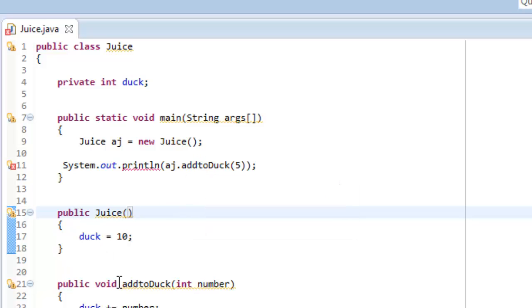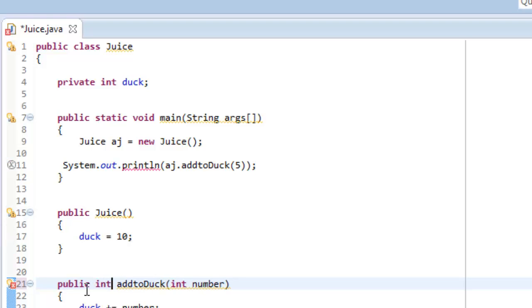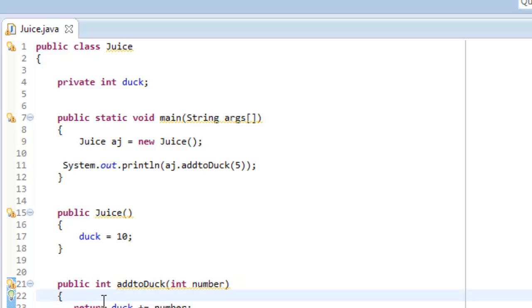So what I'm going to do here is change my add_to_duck method from public void to public int. So I am telling this method, hey, I'm going to return an int. And I do this by saying return. I'm making an integer, so I'm telling it I'm going to return an integer or a variable that has an integer in it. And I simply click return.